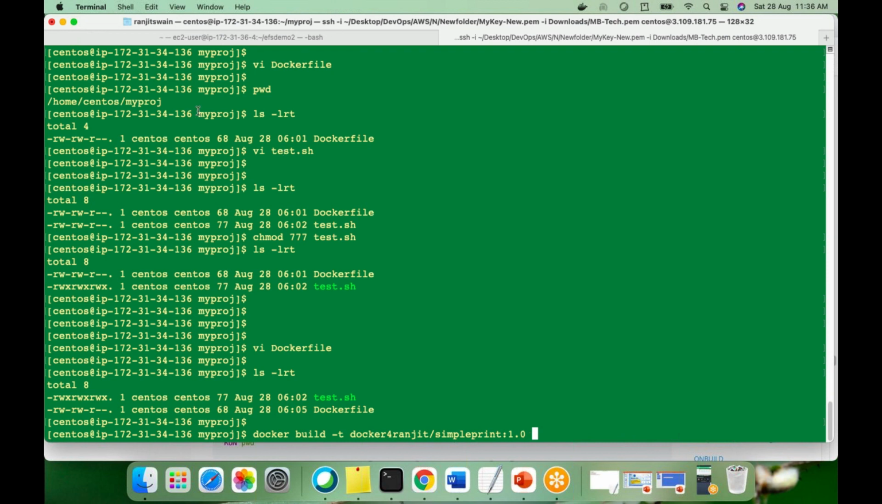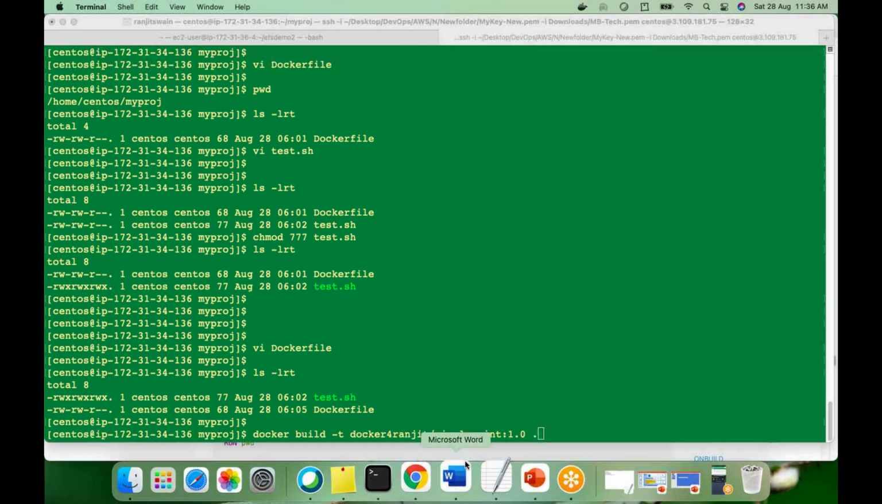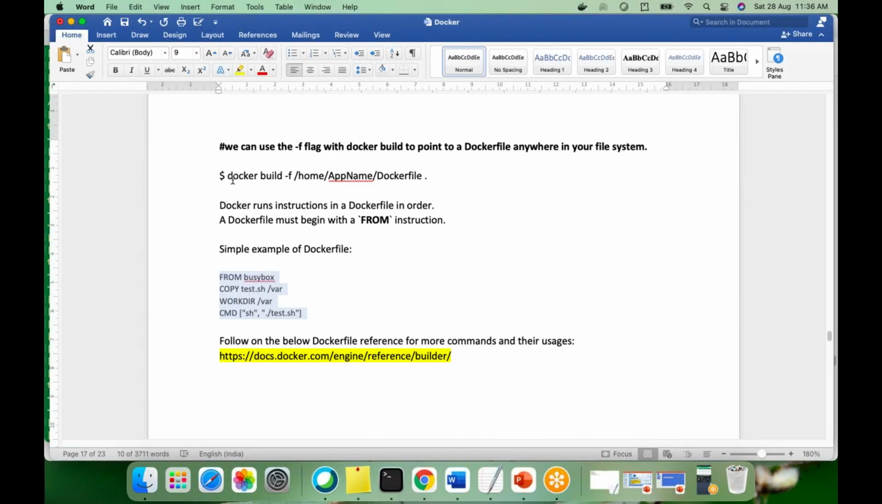Then I have to give the context area. What is the context area? Dot, because I am in the same folder as the context. Where the Docker file is available, you have to pass it accordingly here. My Docker file is in the same folder. If it is in a different folder, you have to use the -f option: docker build -f, give the Docker file's total path name, and then execute it.